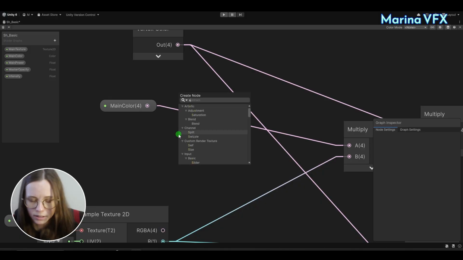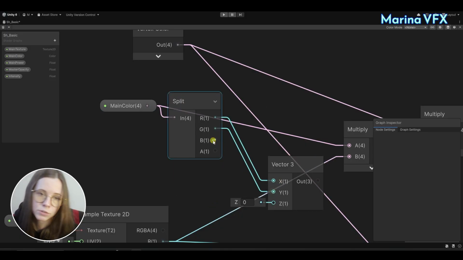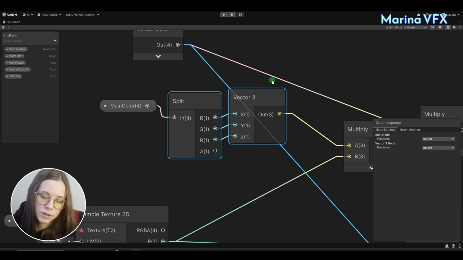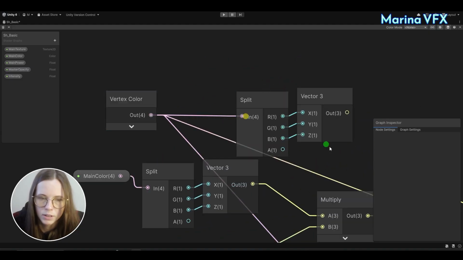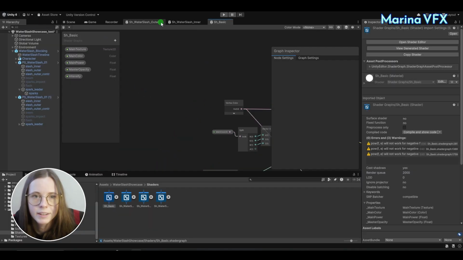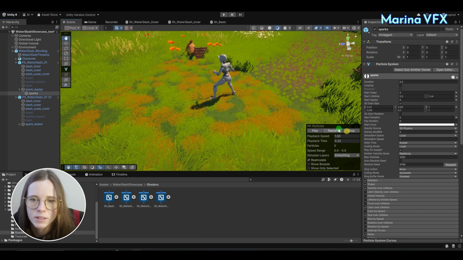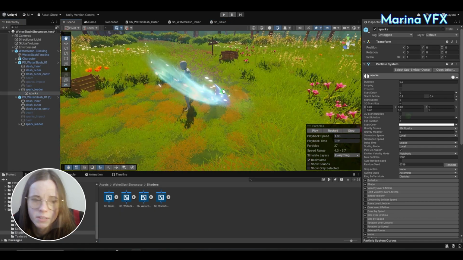The only thing I want to do, probably, is split the vector for colors and arrange them into a vector 3. This is the only thing I want to do here. I can put this shader in the same folder and I want to color my particles.